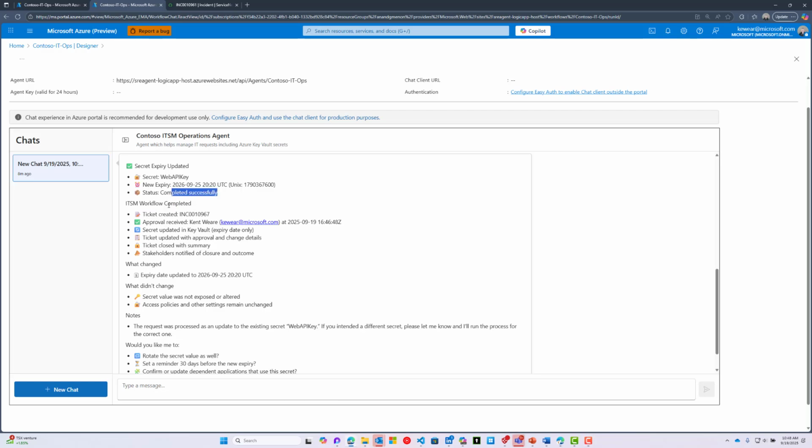And then as required, we've got our ITSM processes sorted out, right? So we've got a ticket that ends in 967. We can see that it was approved in the name of the approver, so that's cool. And then we did update the secret, and the ticket was updated with the approval, and it was closed, and that we've notified stakeholders. Well, let's double check that.